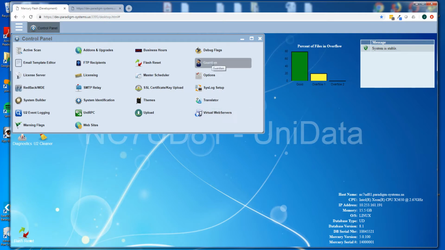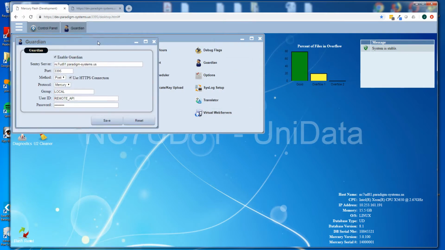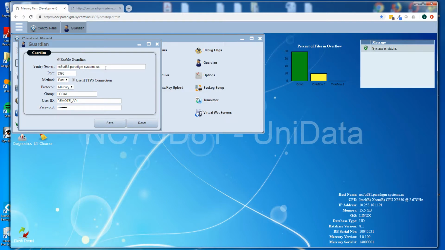There's a feature in Mercury called Guardian. With Guardian, you can specify, say, the IP or URL of another server, say the Paradigm Mercury server, and the port that we're monitoring. If Guardian is configured and enabled, it will send periodic information, telemetry, to our server or to any Sentry server that you've configured as well. So if you're monitoring multiple systems for your clients, you could configure those clients to send to your Mercury console and remotely monitor all of your clients as well.